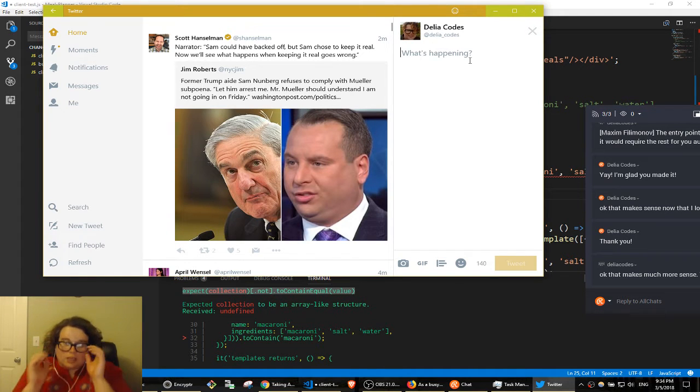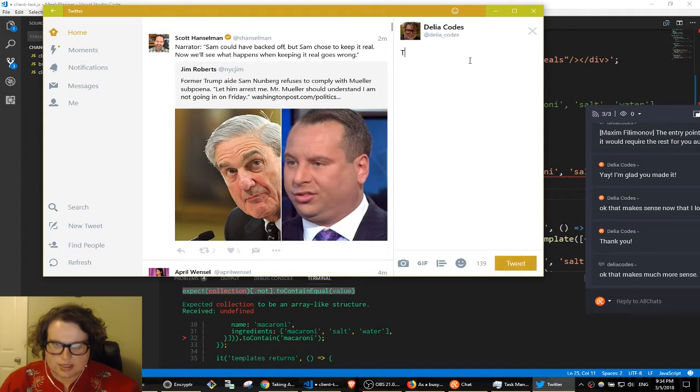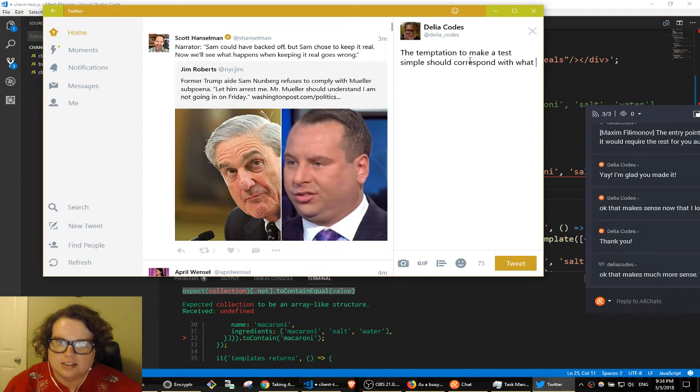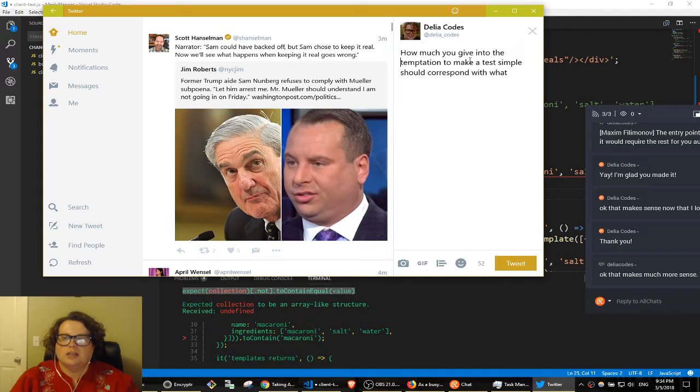Okay, so what I'm saying here is the temptation to make a test simple, how much you give into the temptation to make a test simple, and therefore to be done, should correspond with what you need out of that function.